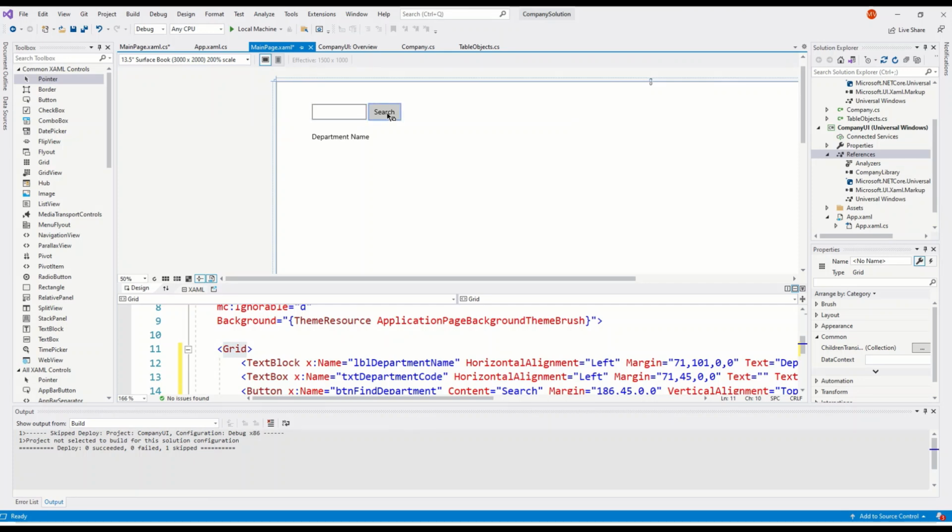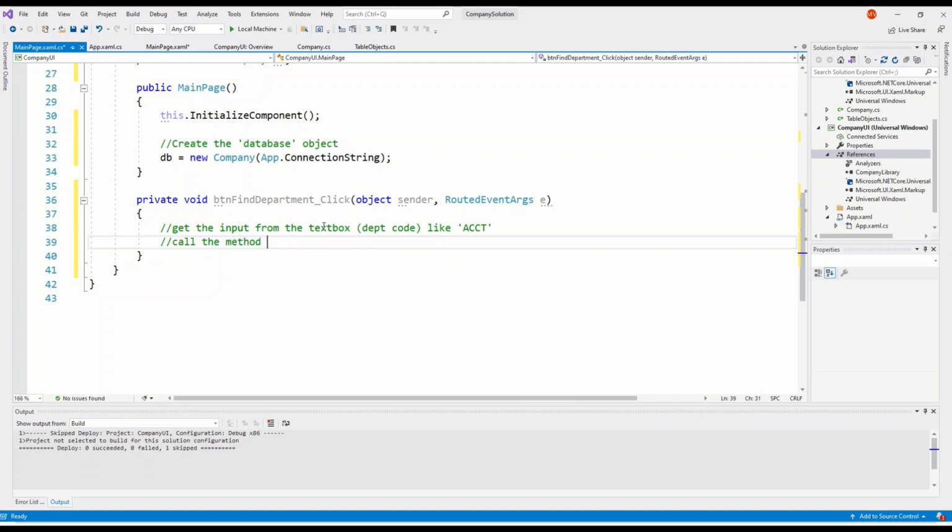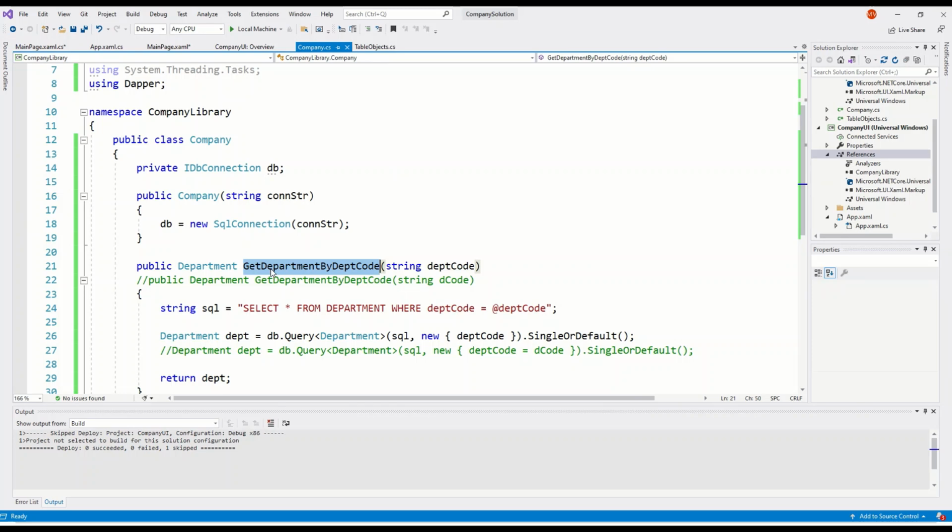Okay, so let's double click our search button to get our event handler. Now, our goals in this event handler are to get the input from the text box. It should be a 4-character department code, like ACCT, for example. And then we're going to call the method. What method are we calling? It's in company, GetDepartmentByDeptCode. We're going to pass in the department code from the text box. It's going to pass us back a department object that matches.